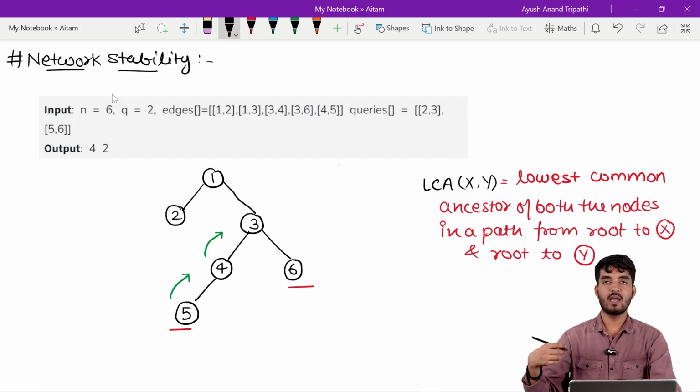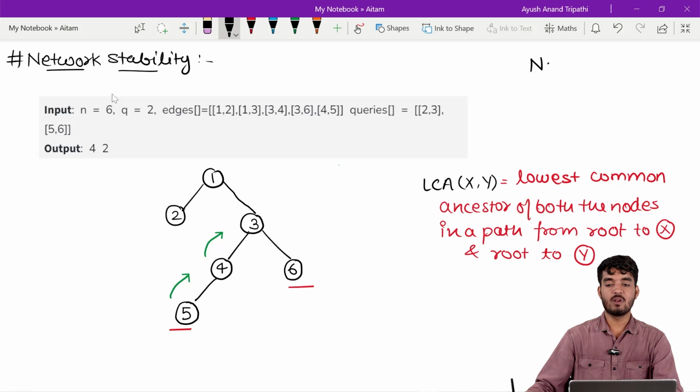So that would take O(n) time, where n is the number of nodes in the tree. So the overall time complexity using brute force is n for every query, and we have q queries. So it is n times q, and both n and q can be up to 10^5. So definitely this is not a feasible solution, and you would get a time limit exceeded verdict.